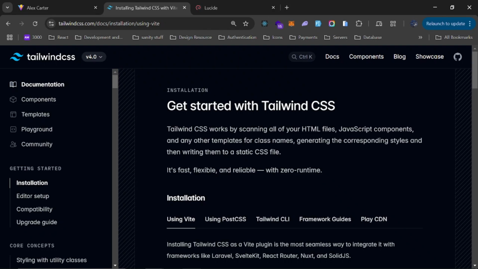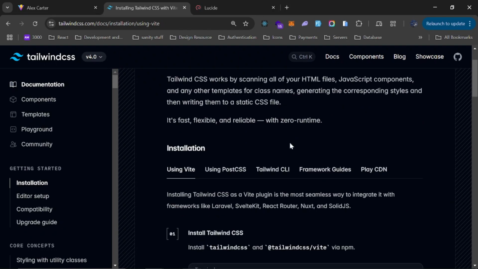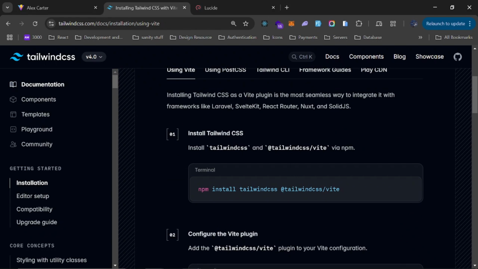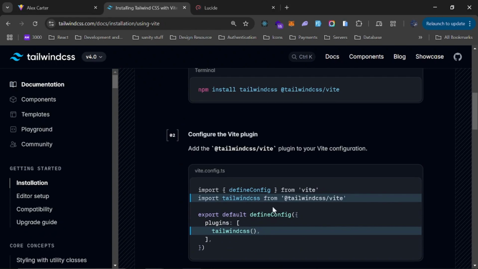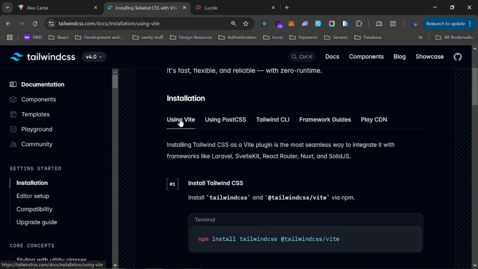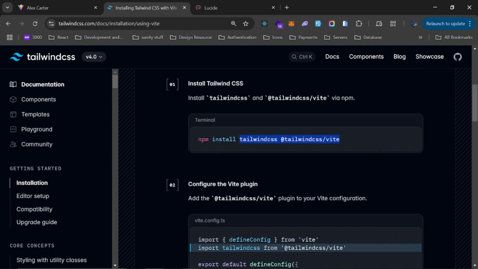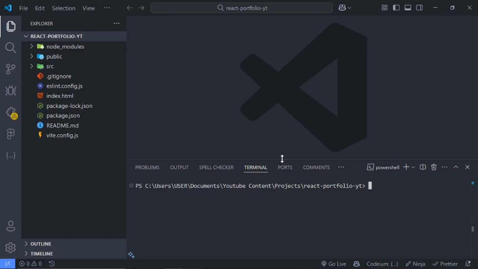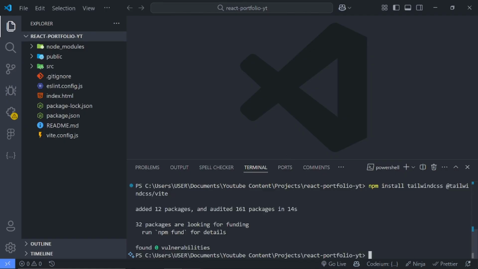So in case you're watching this in the future, this might change, but so far the tailwind.config file is no longer needed and is now being bundled inside the Vite config file as a plugin, as you can see right here. So I think the default one is using Vite, so we'll just go with this. I'll copy this command right here and paste it. So that has been installed.